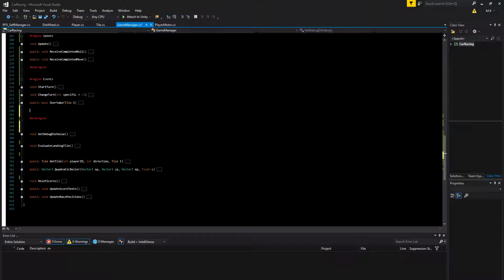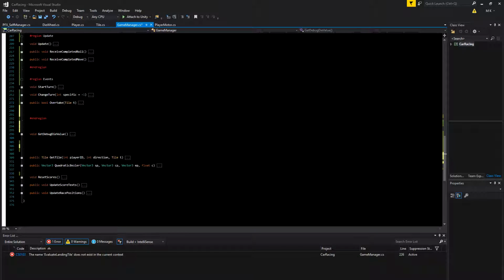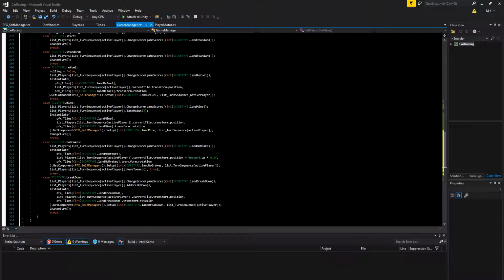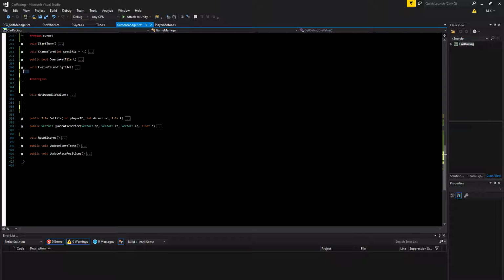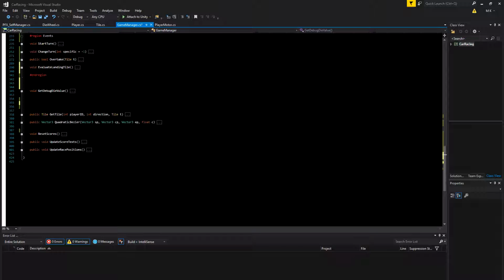So cut this. Paste it. Control M O. Wow, that's a very big function. It's a big one. Save. Okay, so reset scores, update score texts. This one was going to go in score. Update race positions should go with these calculations.